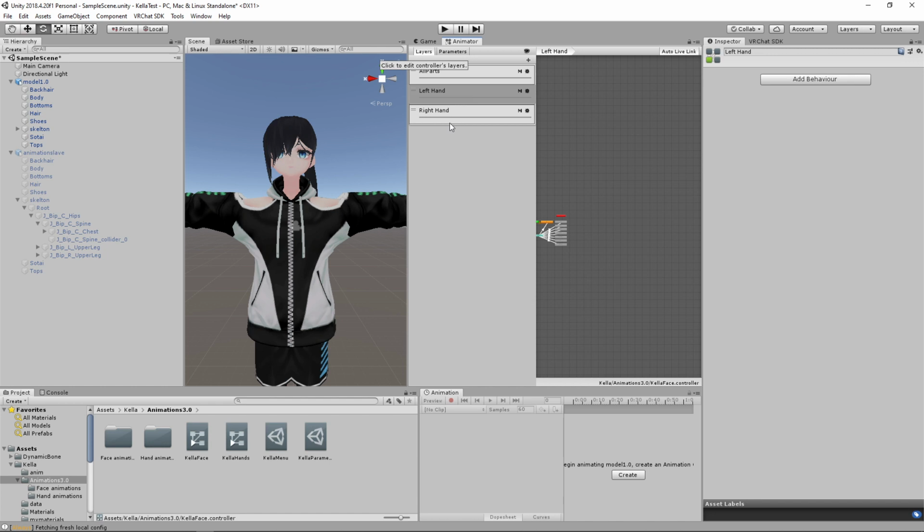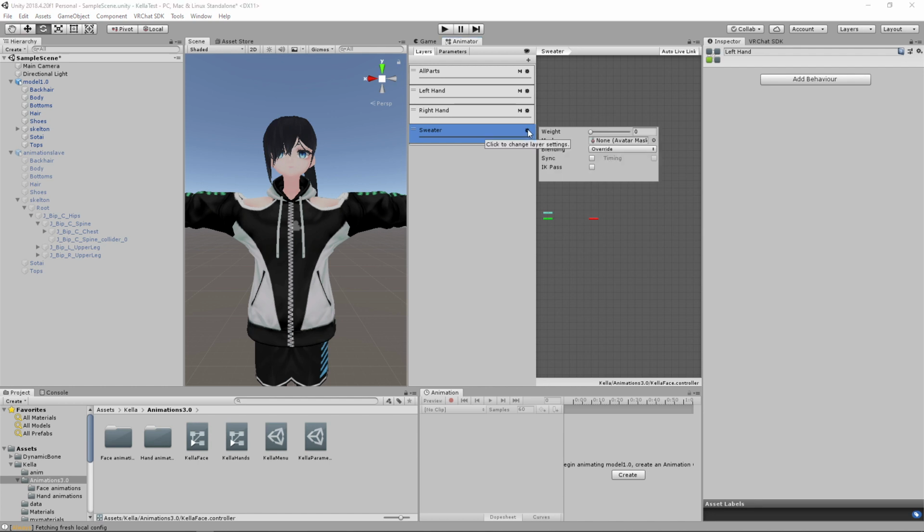Now we can go back to layers, and we're going to make a new layer because this is a completely new type of thing that we're doing. It has nothing to do with the hands. It's going to be a completely different type of option. So I'm just going to name this sweater. And you need to go to this wheel cog here. That's very important. You need to click that little cog, and make sure weight is set to 1. If it's set to 0, it will do nothing. I have no idea why it's by default set to 0. I've never seen a scenario in which that is necessary, but for some reason it's like that.